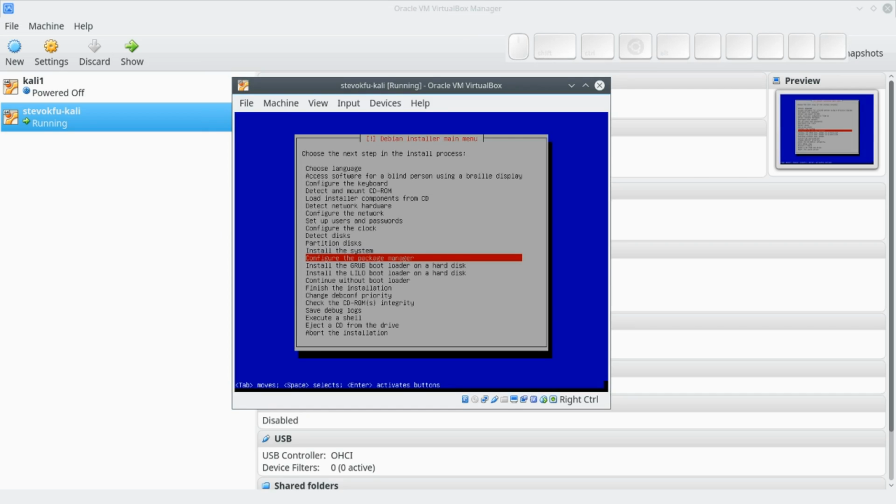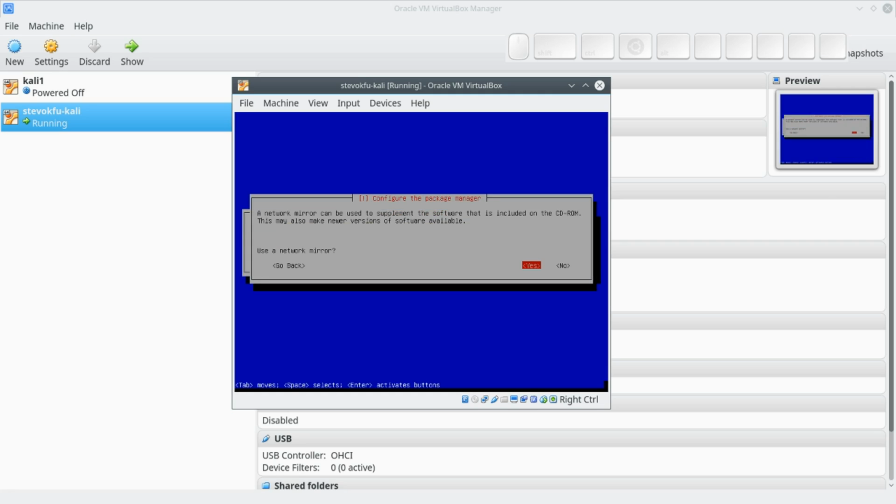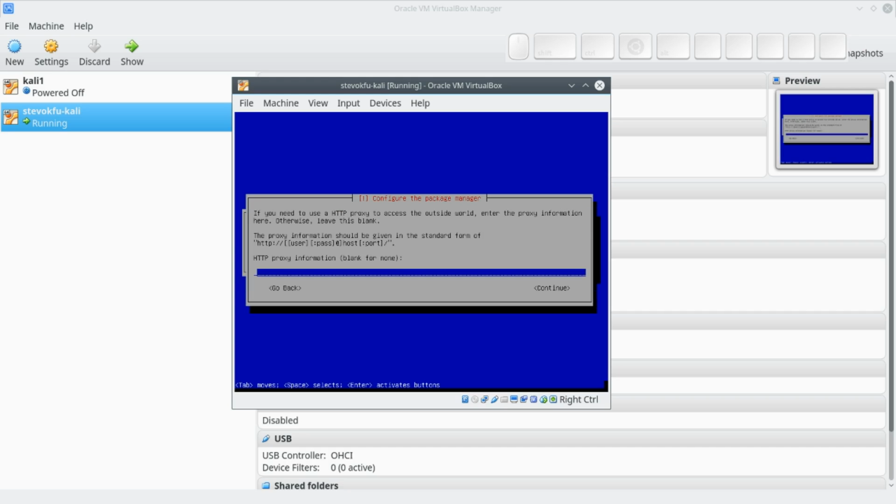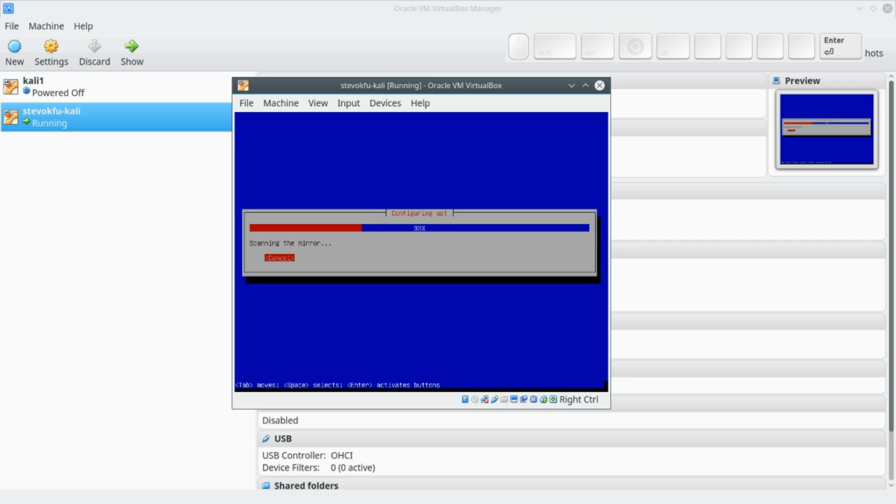So getting back to it, it's finished doing its install, and we're going to configure the package manager, and it's asking if we want to use a network mirror. Generally, if you want to keep your system updated, it's probably a good idea to do that. So we're going to select yes, and we don't have a proxy that we're going through. If you do, you would probably know it, otherwise you'd have trouble getting to the internet. So generally, you're probably going to leave this blank, and it's going to do its stuff.